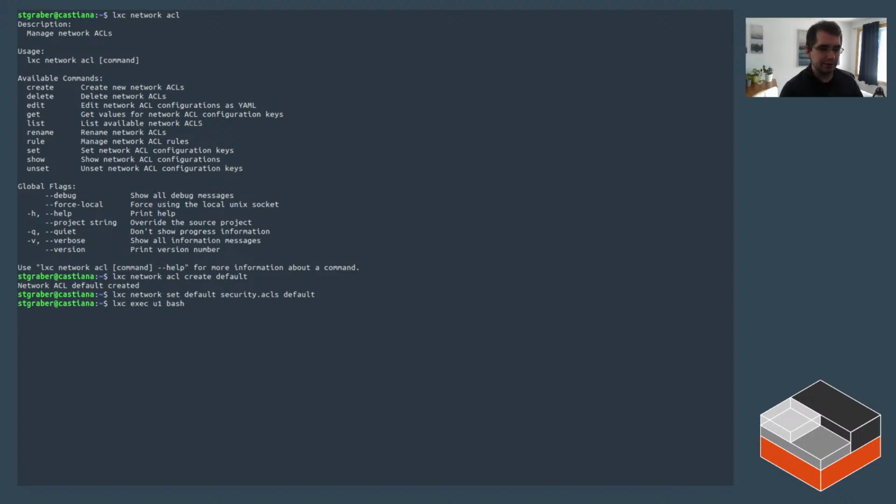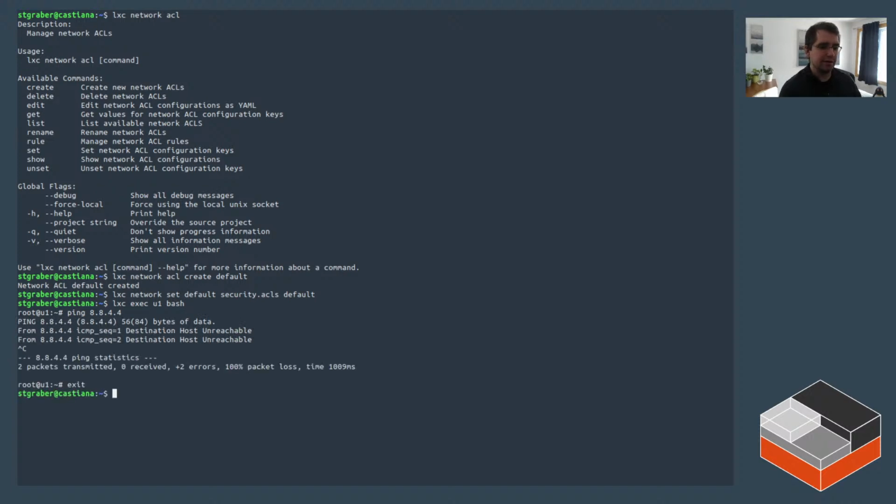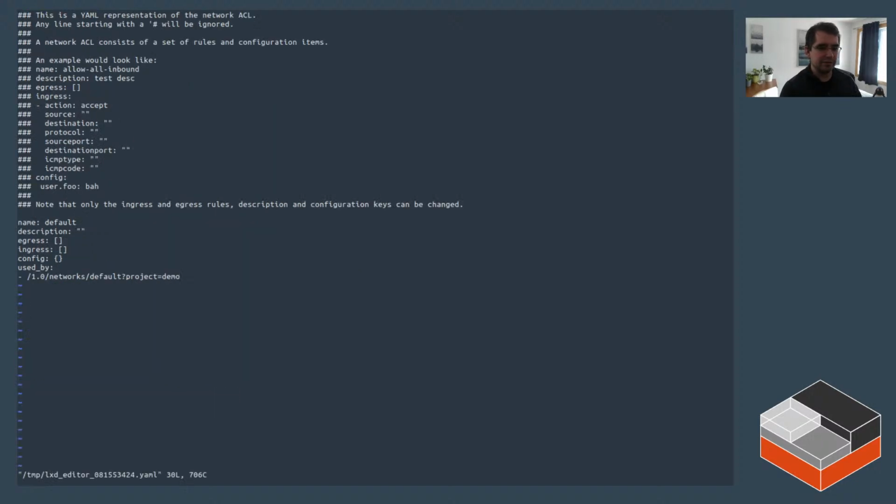Now going here, things don't work anymore. But that's not a problem. Let's edit that ACL. So I get into an interactive text editor, and we want to add an egress rule. So we're going to be allowing some traffic. The destination we want to allow right now is just the Google DNS servers.